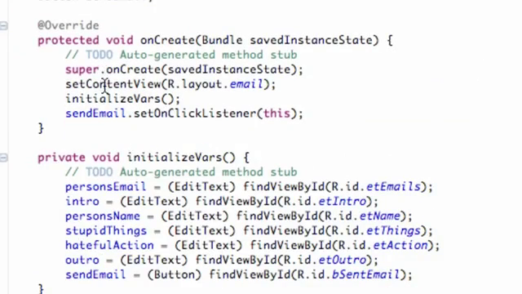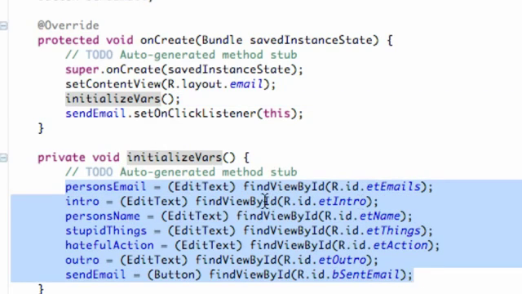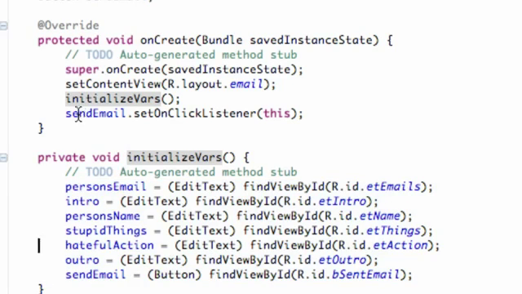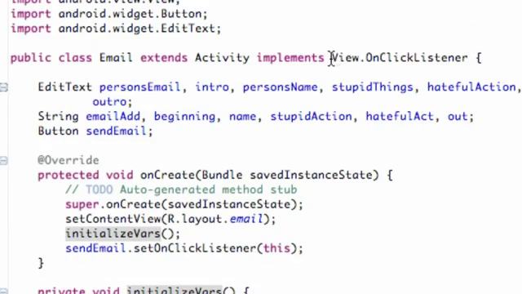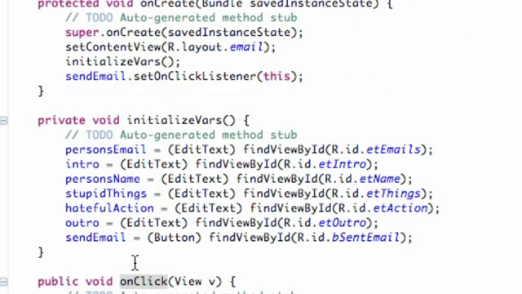Then we go to the onCreate method. It sets the content view to that XML layout called email that we set up, and then it initializes the variables. We created a new method, like I showed you guys in the last tutorial, called initialize variables. It basically adds a reference, or a bridge, over to the XML like we always do. That's all that method's going to do. Pretty simple. We also implemented the onClick listener, so that's going to add the onClick method right here. And then we set our button up equal to that onClick listener that we implemented.